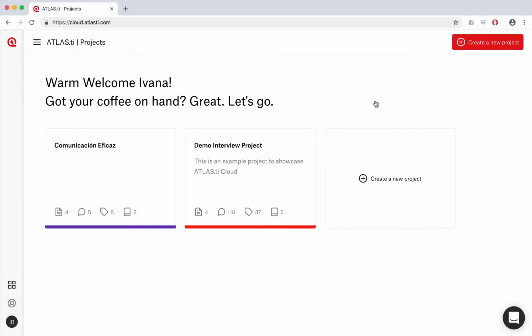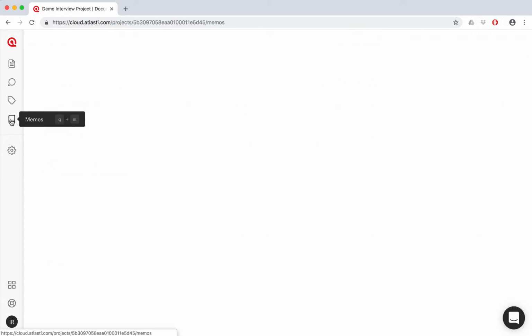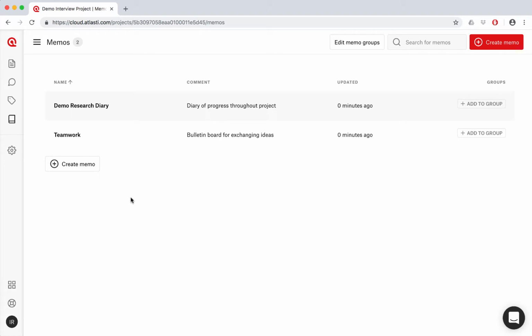Writing memos is an important part of any qualitative research project. So how can we work with memos in ATLAS.ti Cloud? Well, from any of your projects, you can see your memos overview by clicking on the icon here. Now we can see all the memos inside this project.